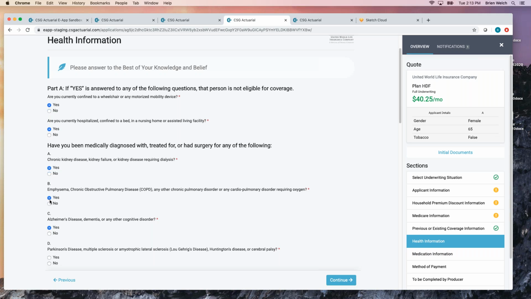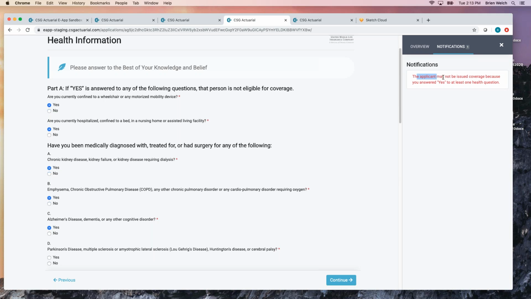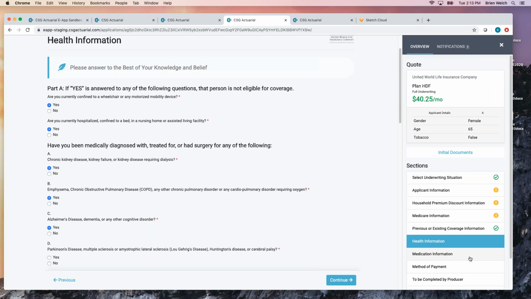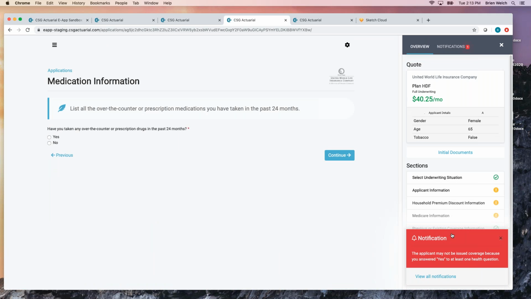Because we answered yes on certain health questions, it also notifies the agent here. It says, hey, the applicant may not be issued coverage because you answered yes to at least one of the health questions. And when they switch to another slide, it'll also populate here on the page and let them know that, and here's the notification. So it notifies them two ways to make sure the agent is aware that it might not get issued due to that case. Gotcha.